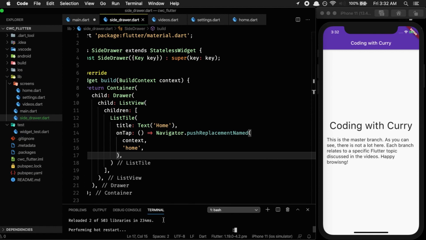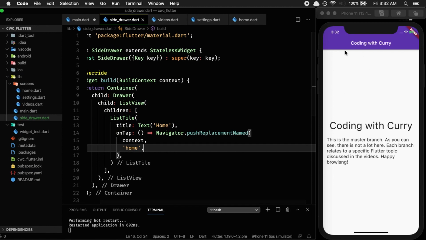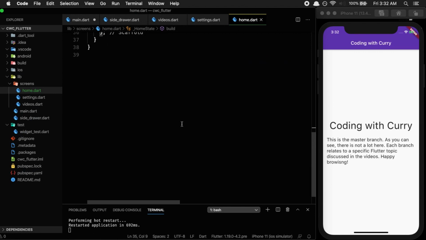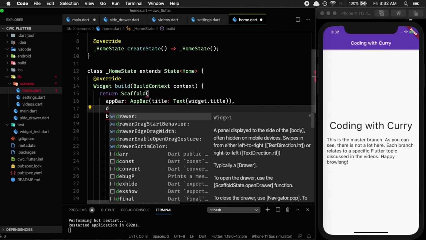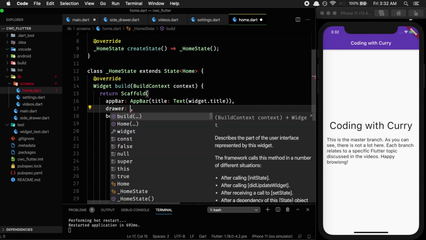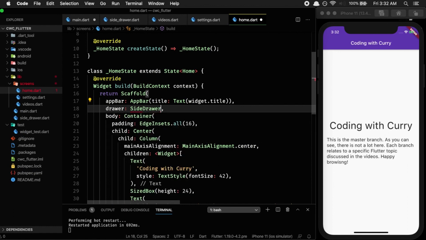Let's restart our app. So you cannot see the drawer yet because we have not defined it in our home screen yet. So let's go to home. Inside of your scaffold, besides AppBar and body, you also have access to a drawer parameter. So you have a drawer, and then for drawer, you can define your side drawer here, like so. Let's save and reload.